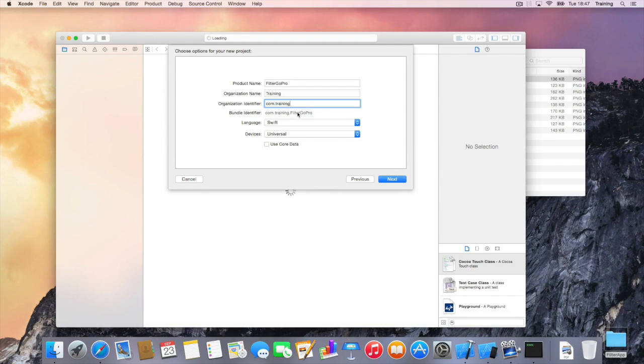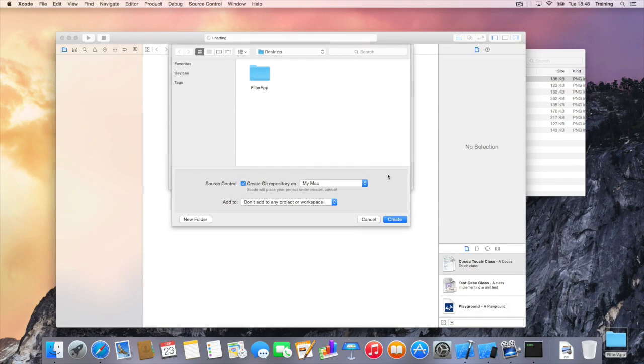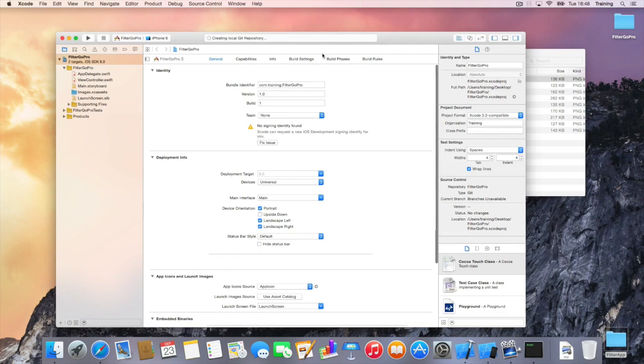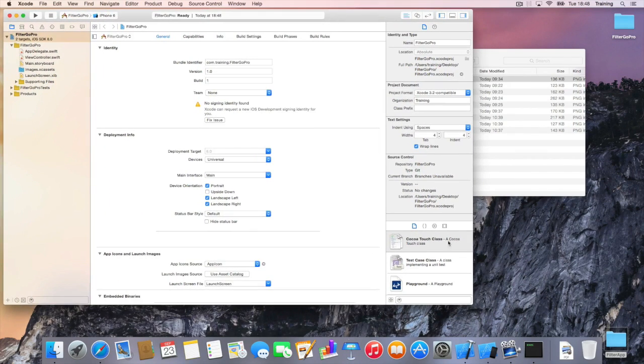And as I told you, when you create this example, take care that your bundle identifier is not com.training, but your reverse domain or whatever you use when developing your own applications. So let's say next and create the application on the desktop. Create, there it is. And let's just make this a little bigger here.